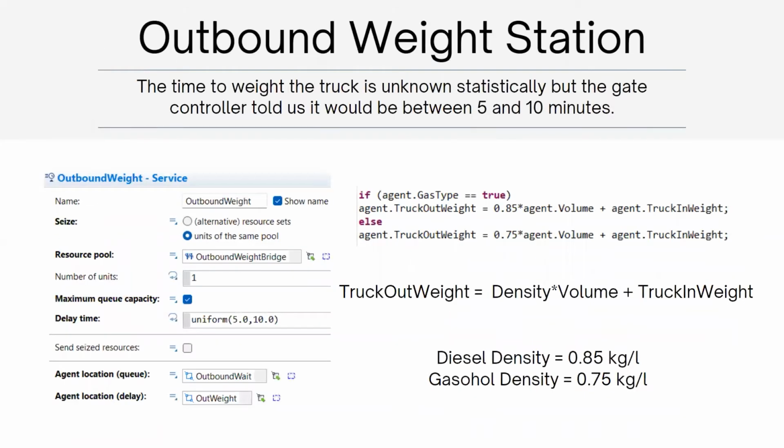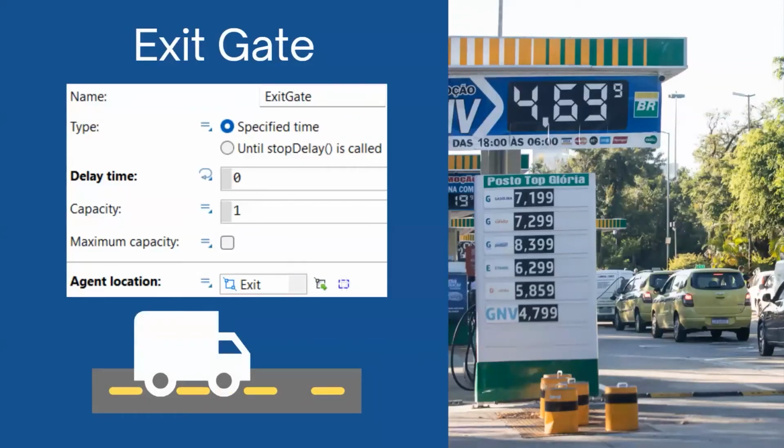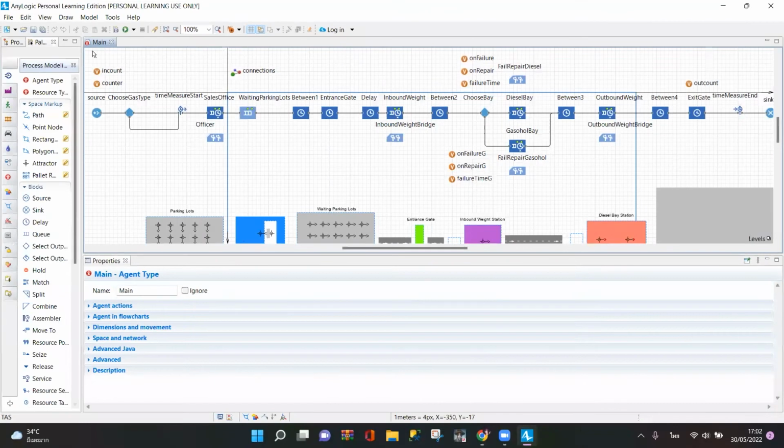The wait time of the outbound station is the same as the inbound station, so we can use the same distributions. The important data that we have to collect is the weight of the truck at outbound. To get the truck out weight, multiply the density of gas by the volume, then add the truck in weight. The density of gasohol and diesel is different, so be careful when you calculate it. For the exit gate, we use the same concept as the entrance gate. There's no delay time. Let me show you the AnyLogic simulation.